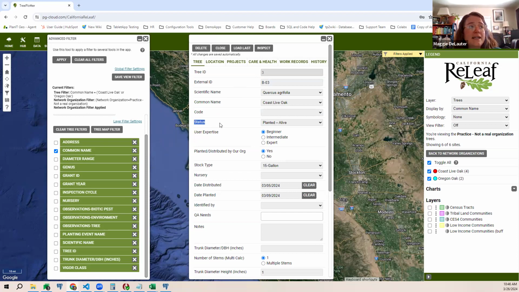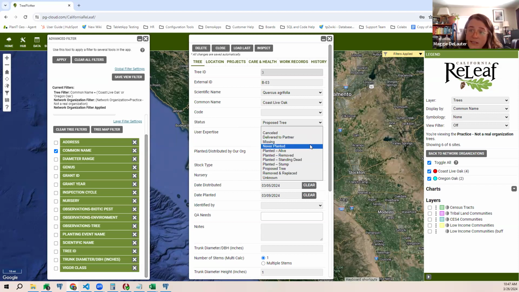If I go to status, there are options to fill in whether or not it was never planted, removed and replaced, proposed tree, right? So for this tree, I'm going to fill it in as a proposed tree, just for this example. But the status is something that you can filter on. So if you want to see how many of them were canceled or missing or never planted, this would be a great way to do it, as long as you're filling in the data, right? So that's like the big thing. If you don't fill in the data, then it won't be there. So you want to make sure that you're filling in the data.